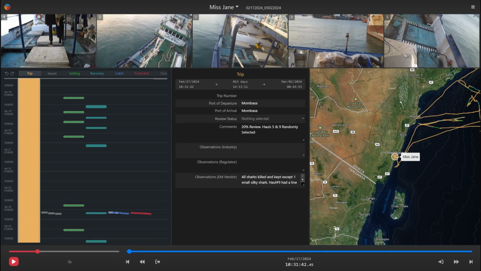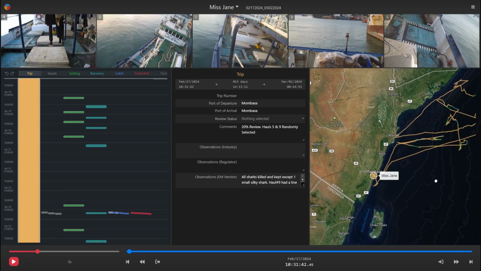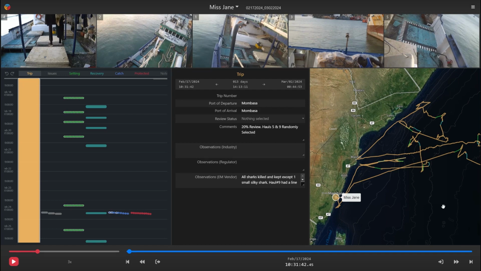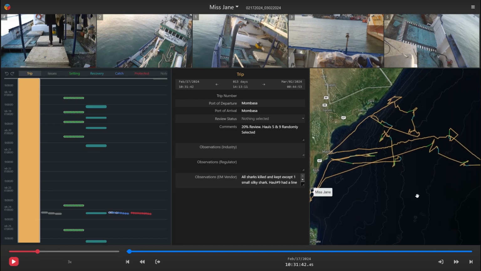Now that the trip data has loaded, let's move on to discussing how to create annotations. It's important to mark the start and end of different duration events, such as the span of the trip. For example, this trip started February 17th and ended March 2nd, spanning almost 2 weeks, 13 days, 14 hours. The trip departed and arrived in Mombasa, and this was selected for a 20% review rate. You can see the orange designates the trip, and this corresponds to the chart on the right, showing the vessel's track throughout the fishing trip.